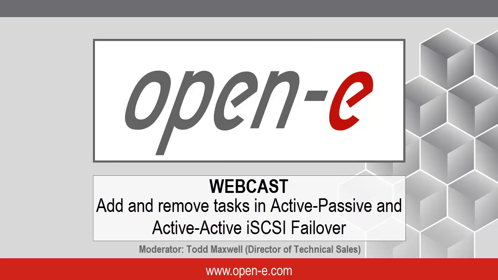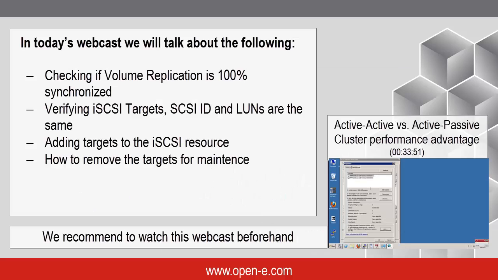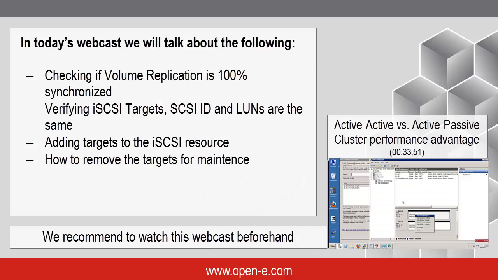This topic is going to be about adding and removing targets in the active-passive and active-active iSCSI failover. So we're going to be going over some very simple topics. I think it's an interesting thing that some engineers want to be able to create a downtime or do maintenance, and we'll talk about why you'd want to add and remove targets for the iSCSI volumes.